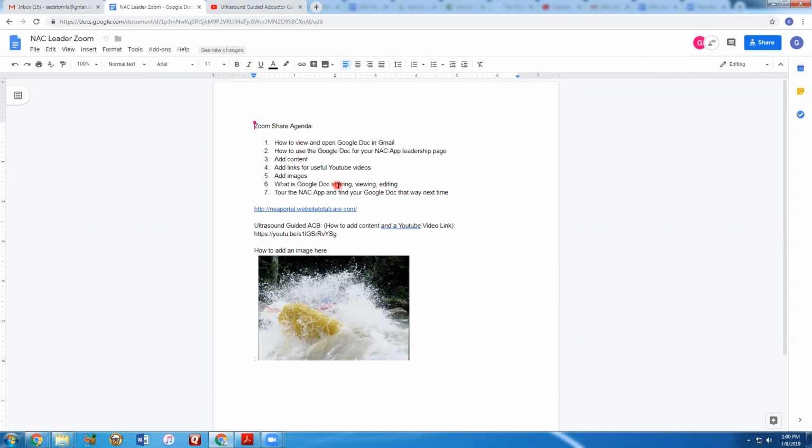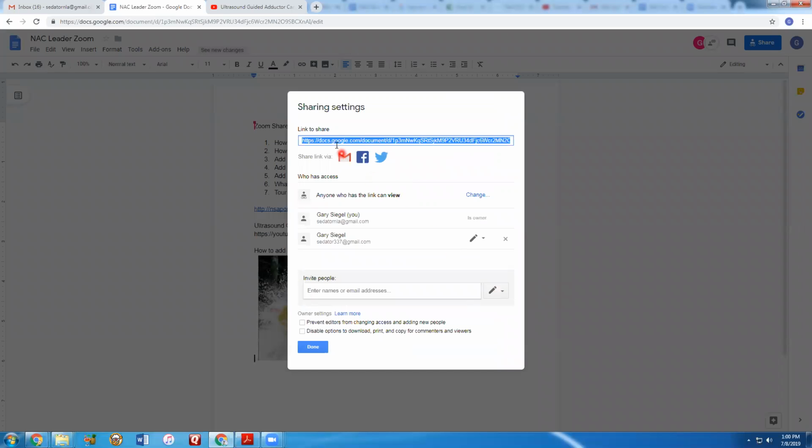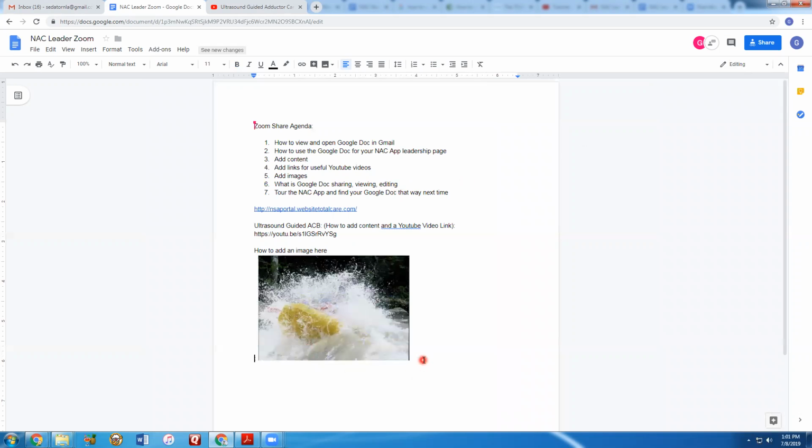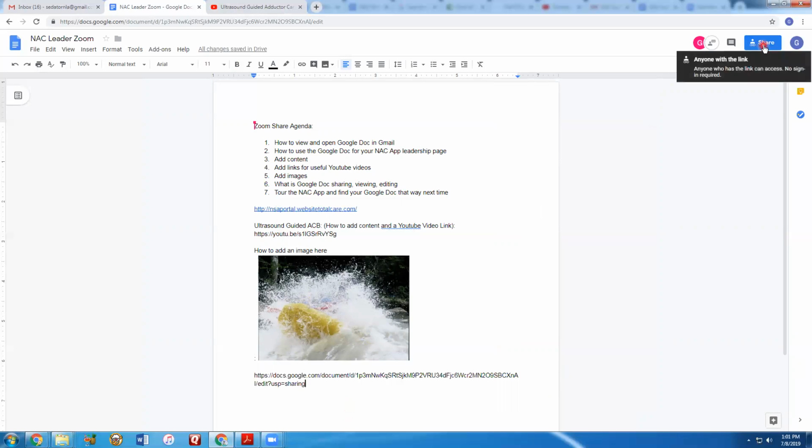What is Google Doc sharing, viewing, and editing? Every Google Doc has an owner, but it can also be shared. So if you click the share button here and you go to advanced, what you can see is this is the actual link to get to this Google Doc, and you can simply copy that and paste that in an email or however you want to share it. You could even put it into the Google Doc itself and paste it that way for someone to get to.